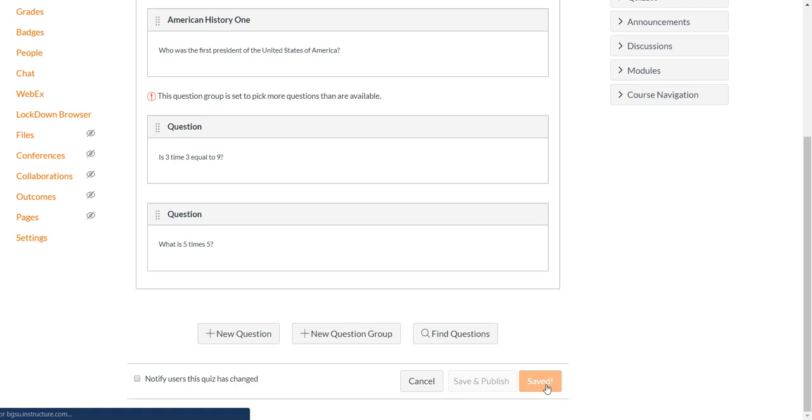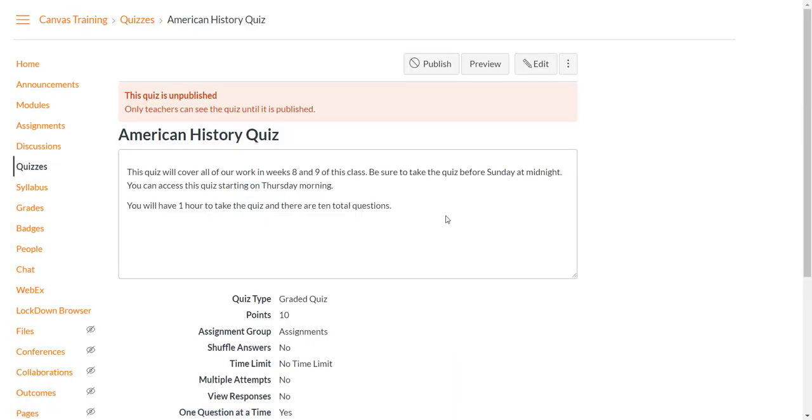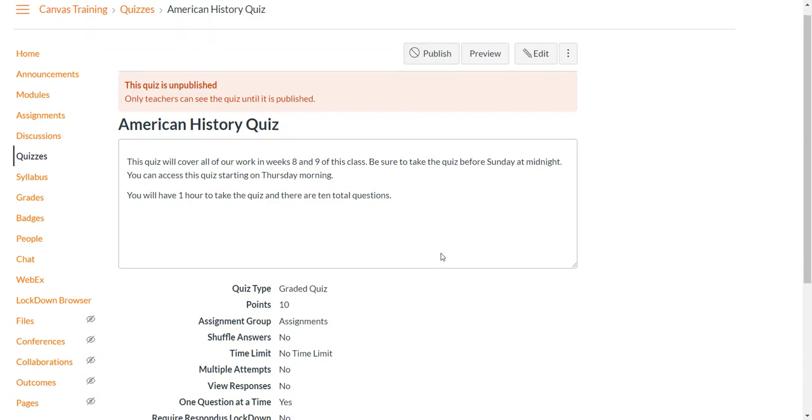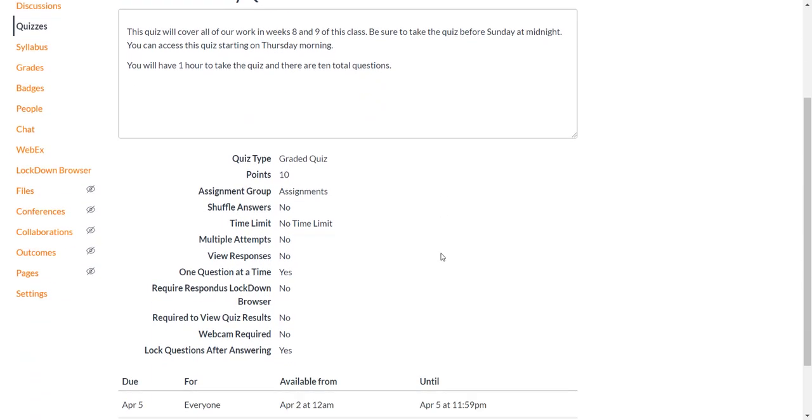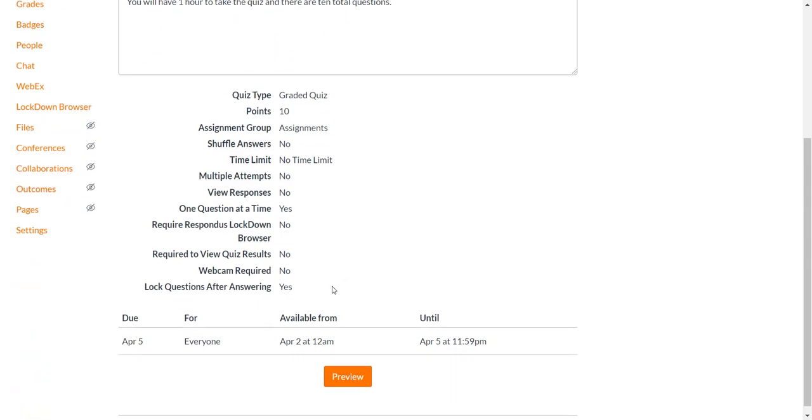This will save your quiz. Note that this quiz is still not published, and we can click this button to publish the quiz. On this page, we'll see the directions for the students, some general information, including when the quiz is available from and until, and a preview button that will allow you to preview the quiz from the student experience.